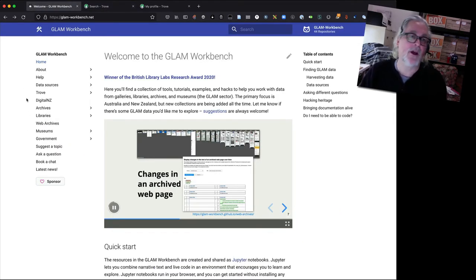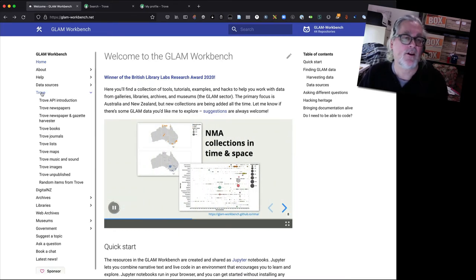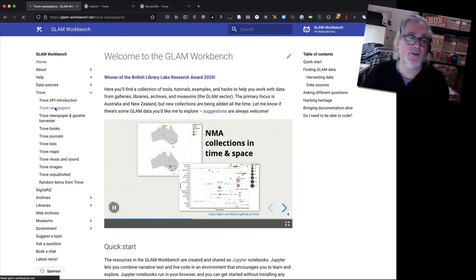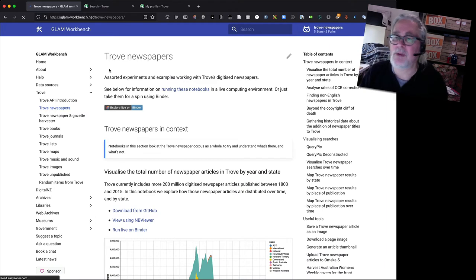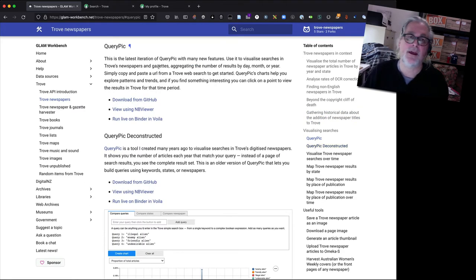Okay, so to visualize, we're going to go to the GLAM Workbench, click on Trove, click on Trove Newspapers. So this loads up the Trove Newspapers section. Over here, you can see there's visualizing searches and QueryPic at the top there. I'm not going to talk about what these different links here do today. I'll save that for another exciting video. But I'm just going to click on this one that says Run Live on Binder in Voila.